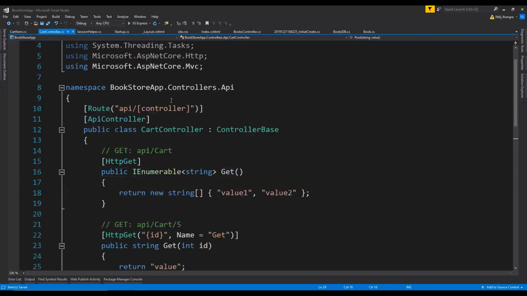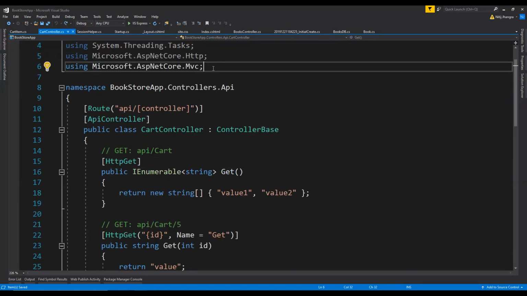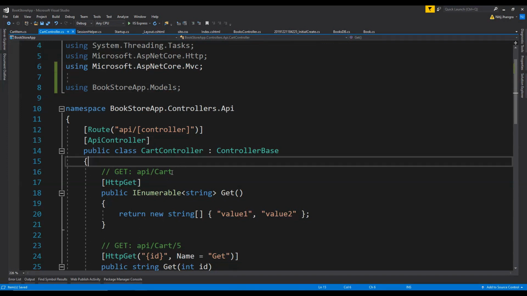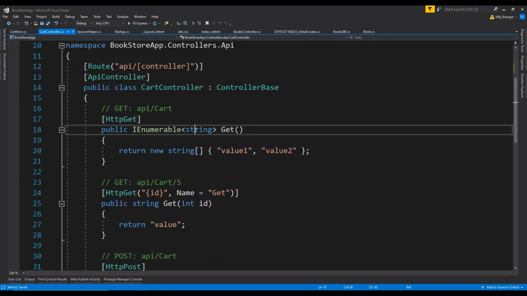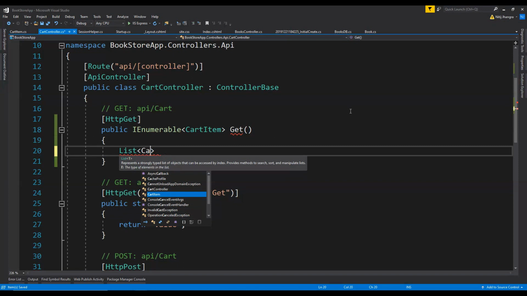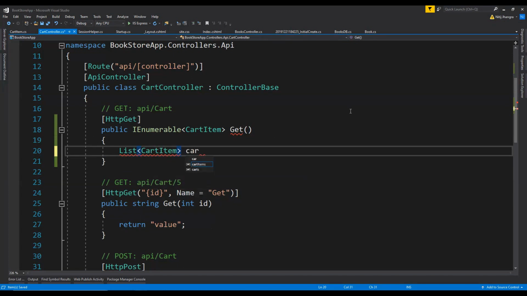Now let's get back to the cart controller and include the namespace for the models. So using BookStoreApp.Models. This get function is going to return the list of the cart items. So let's provide the value of CartItem over here, and I'm going to remove this one. Let's first fetch the list of cart items. So list of cart items equals to HttpContext.